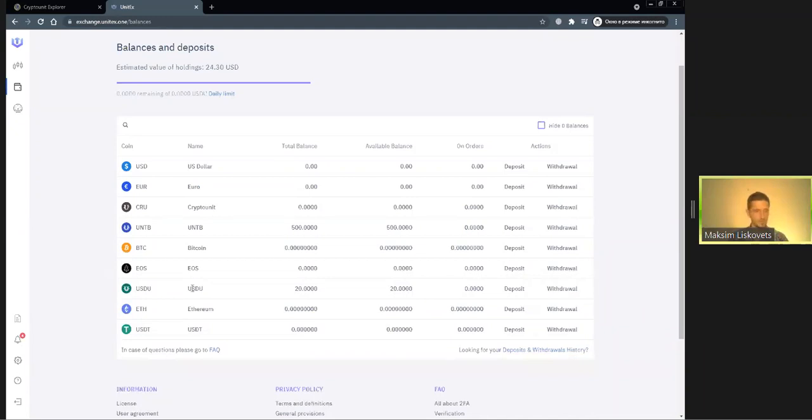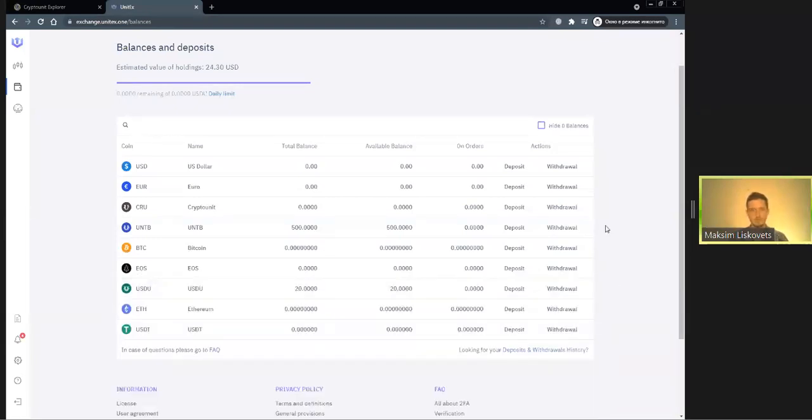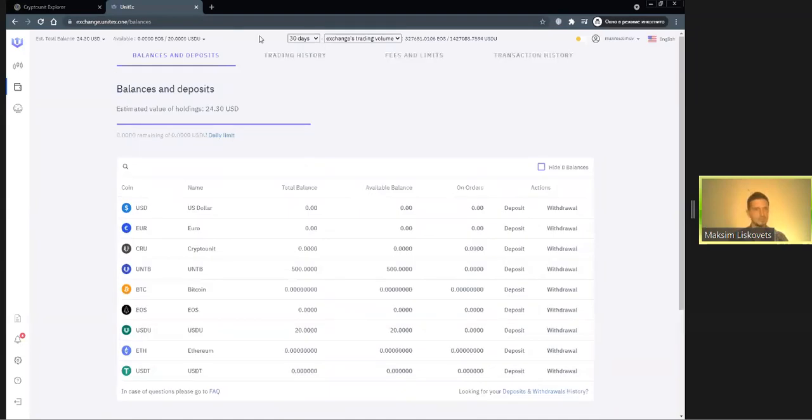Just give me a second. People are telling me that the minimum withdrawal amount for USDUs, if I'm not mistaken, but you can check it in your account as well, is $50. 50 USDUs, I think, but you can check it. So you'll pay a transaction fee of $1 and the minimum withdrawal amount is 50, if I'm not mistaken.